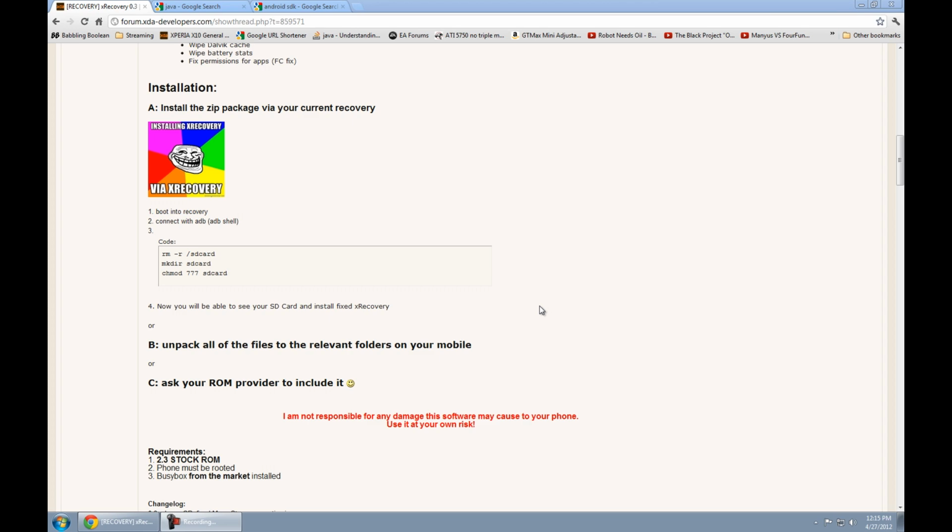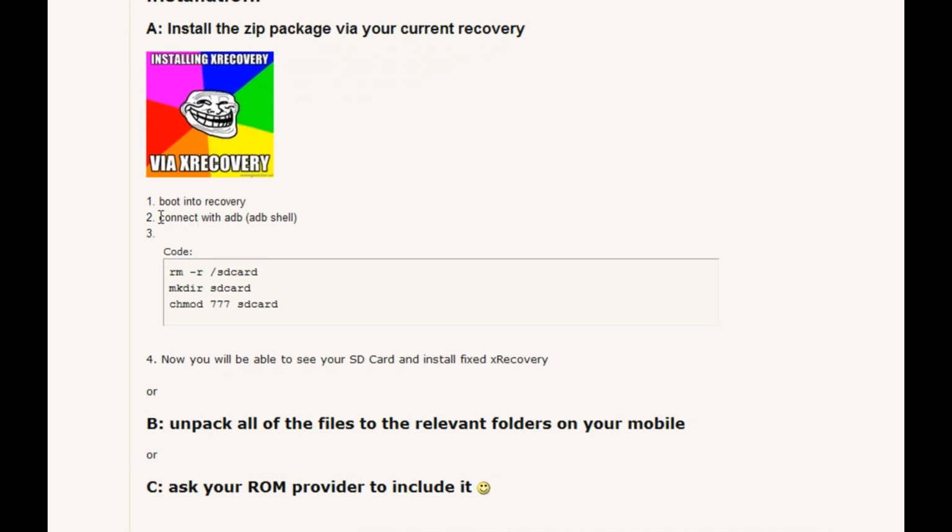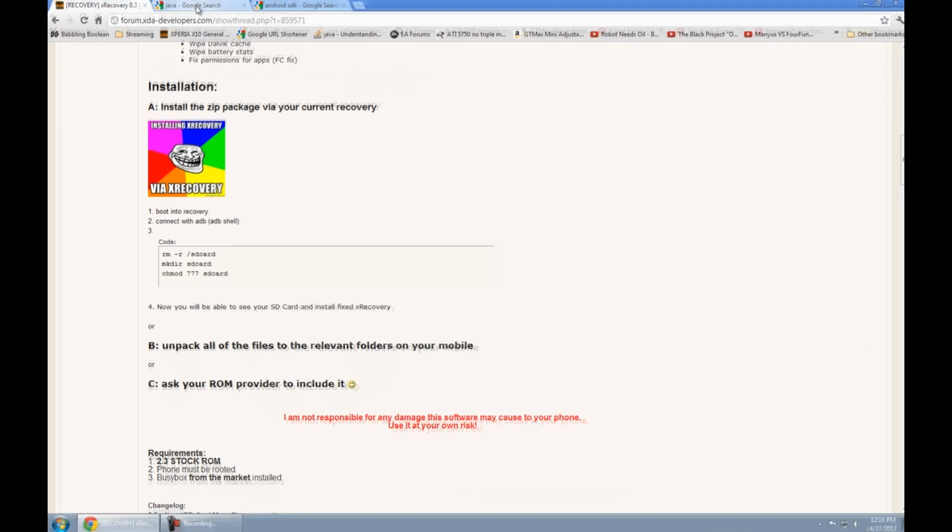So if you're looking to root your device or modify it in any way, say on XDA, a developer will say, okay, you've got to connect your device to ADB Shell, and then from there copy in this code. A lot of the time they don't explain how to get ADB Shell up and running. So this is what I'm going to do in this video.